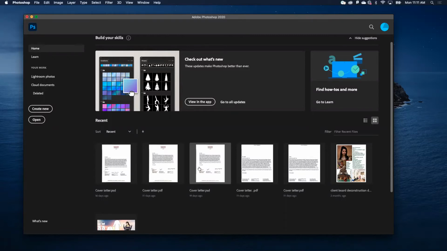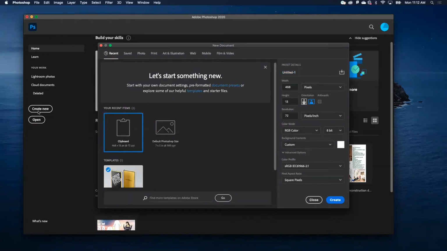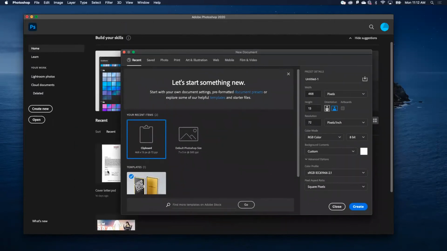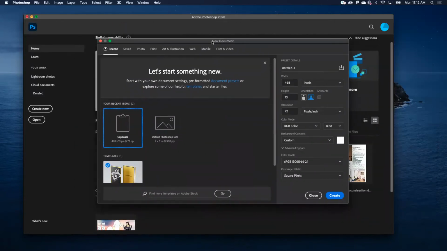But if you're new to Photoshop and you've not done anything, you have two options here: either create or open a new file. So let's go ahead and look at what create new does. You want to create a new file, so we're going to click this tab. When you click that tab, a new window opens up.